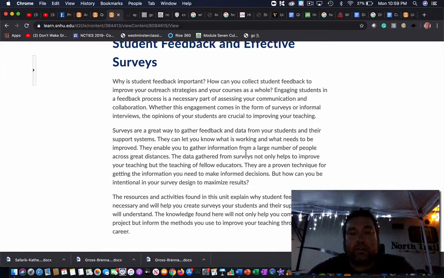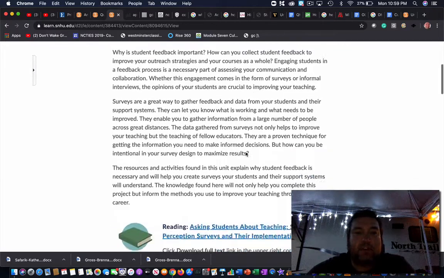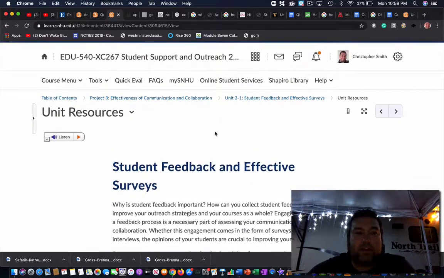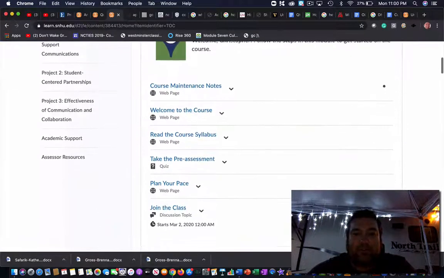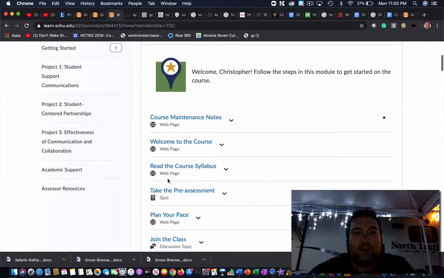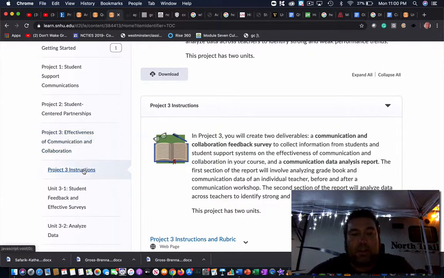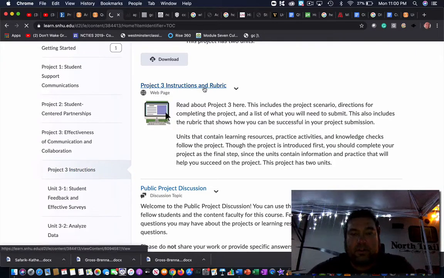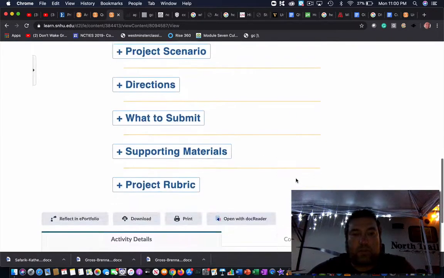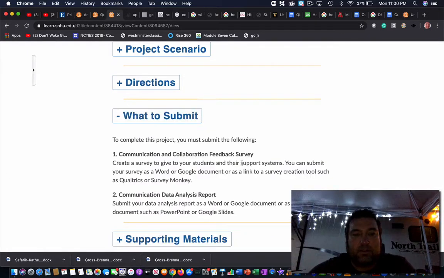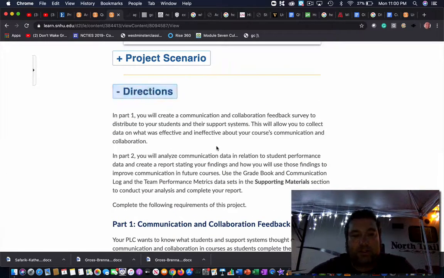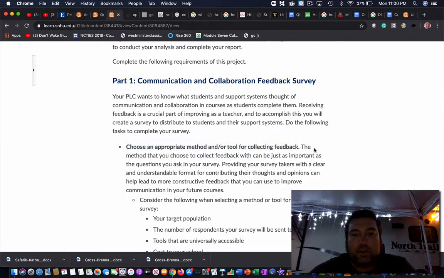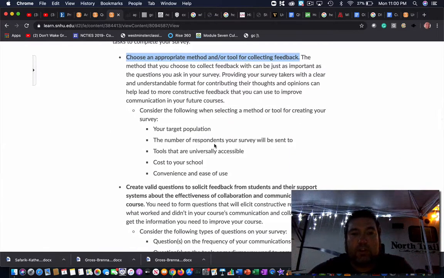The final third and final piece, probably should have been the first, is that anytime you go back, if I go back to the table of contents, anytime you have a different piece, not just part, but different piece to the project. So if I go to project 3 and I go to the project 3 instructions and rubric, when you go down to what to submit, directions, you have choose an appropriate method or tool of collecting feedback. That should have its own specific subheading, and then all the information that goes with it should come after that.